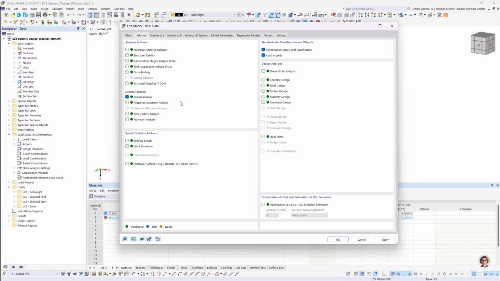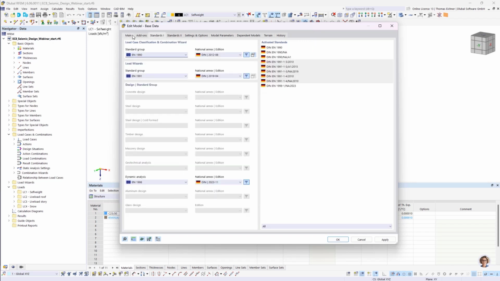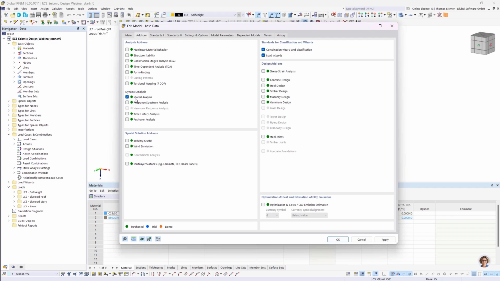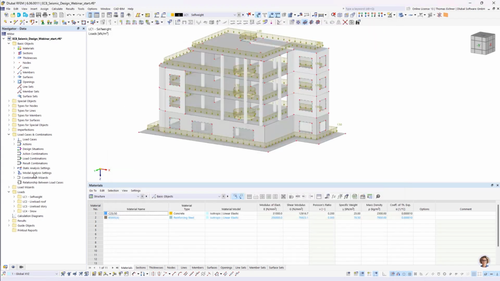One special thing about the modal analysis is that it's standard independent. This means we don't have to care about our standard here for the modal analysis itself. So we can just apply the modal analysis, and then we will see on this left-hand side that something is added. We press OK, and there it is, the modal analysis settings. So we activated that add-on, and all the settings were included in our RFEM user interface.